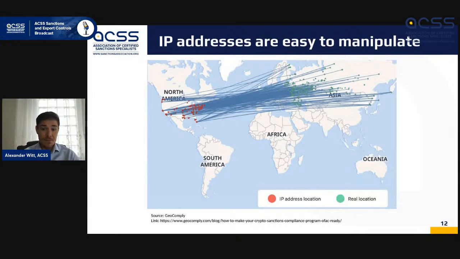And this data, shown here by GeoComply, shows that in only 3 months, GeoComply detected 1,760 attempted transactions from Russia with IP addresses manipulated to appear as though they are users located in the United States.